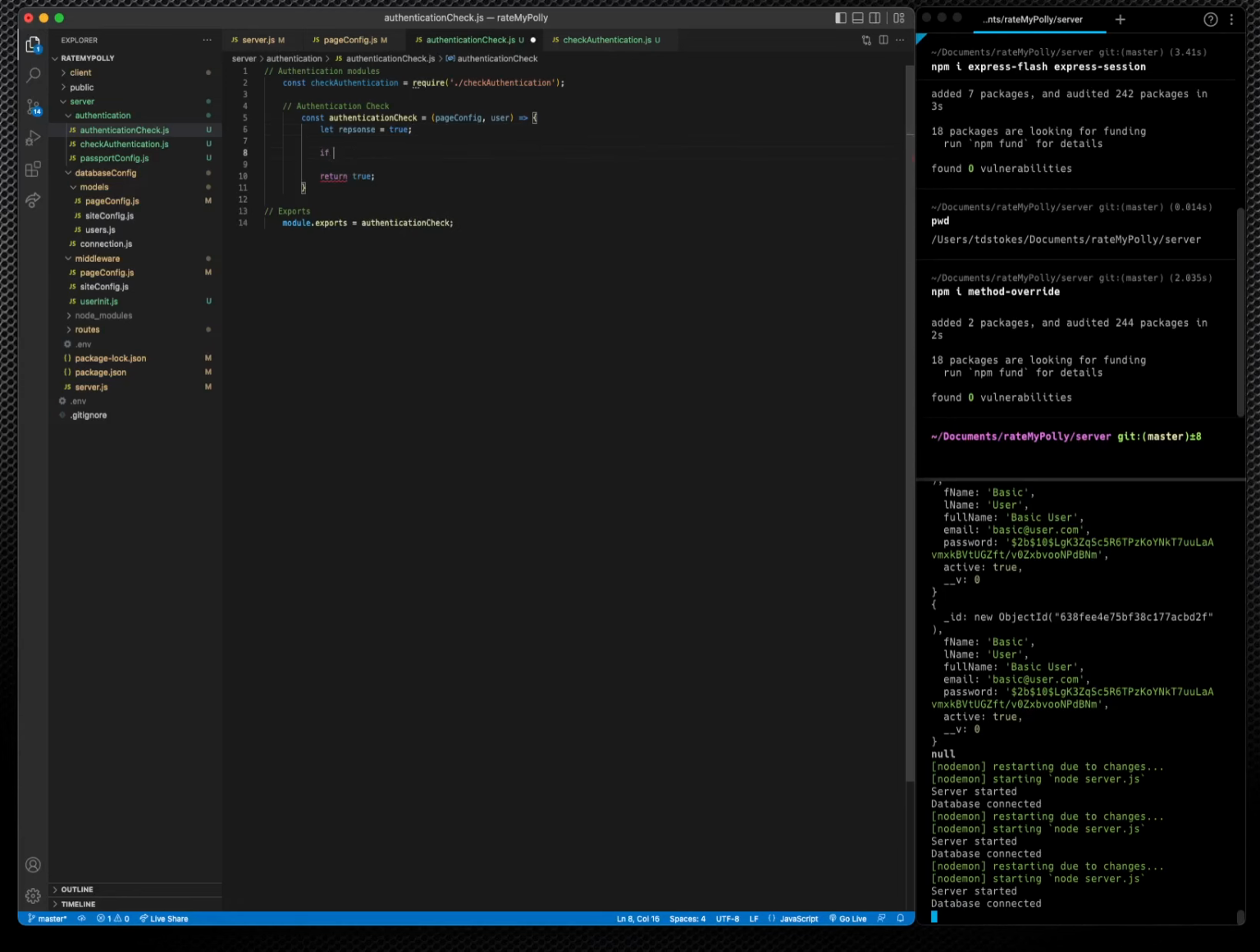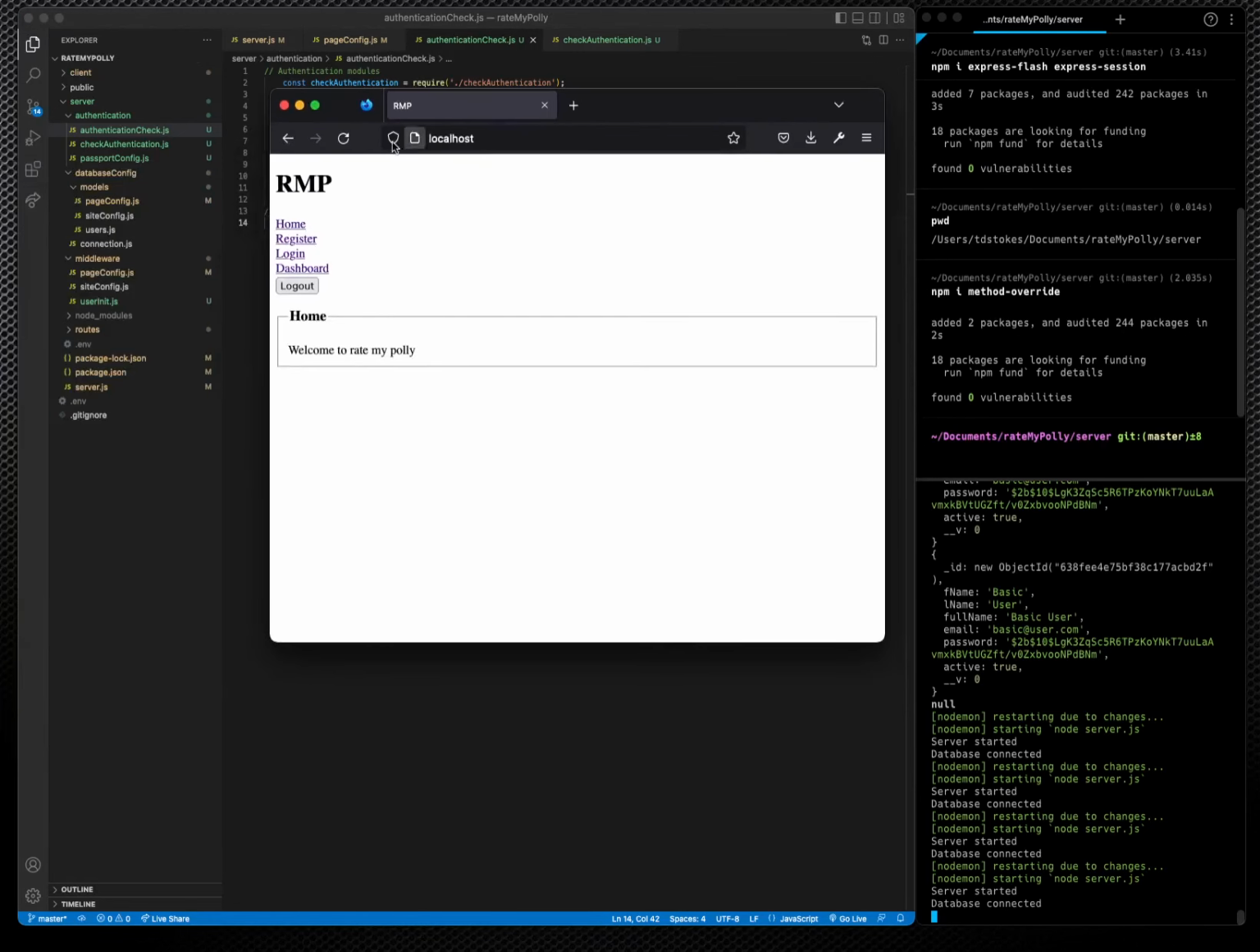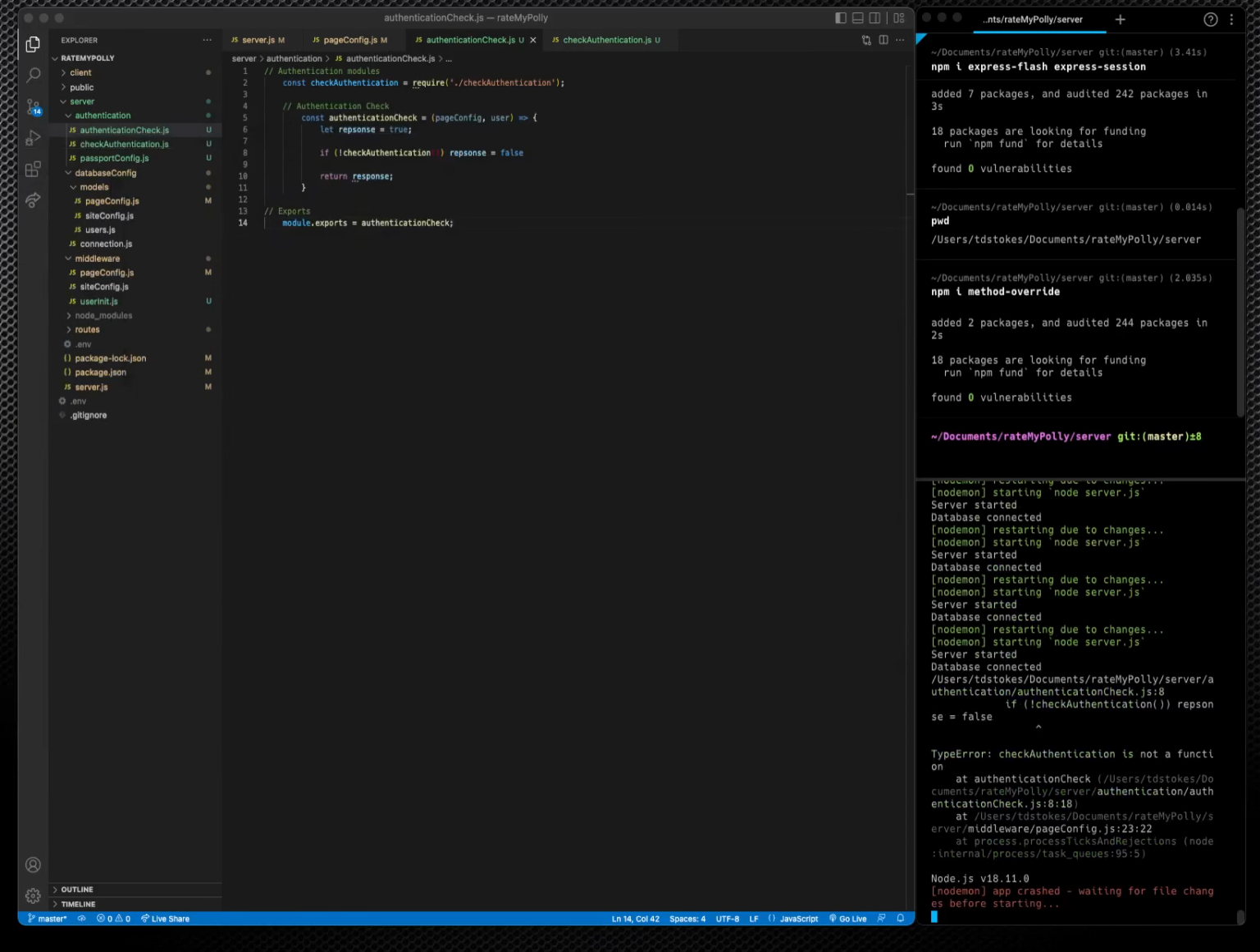Okay, so now we want to say if check authentication comes back false, response is equal to false. Why? That on the outside. There we are. Okay. So if the check authentication comes back false, response is false, and we want to return back that response. For right now, that's not going to work because this isn't going to pull in anything. If we refresh our page, it's going to error. Yep, because check authentication doesn't do anything.